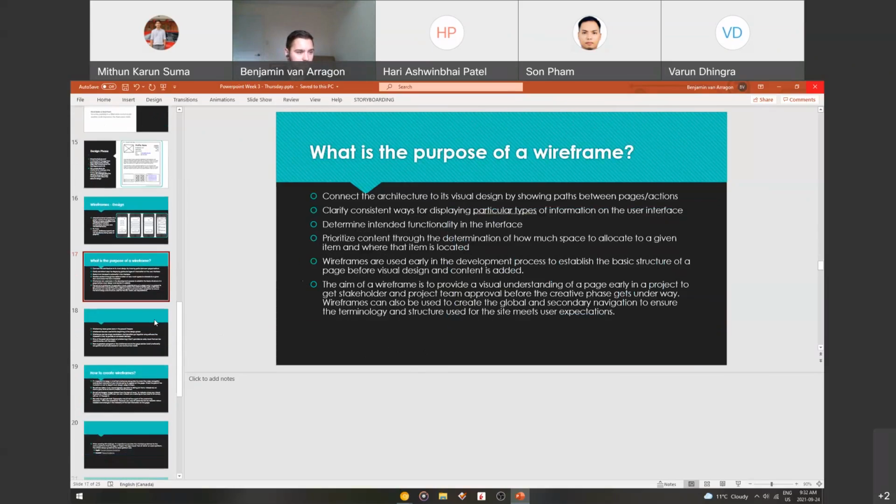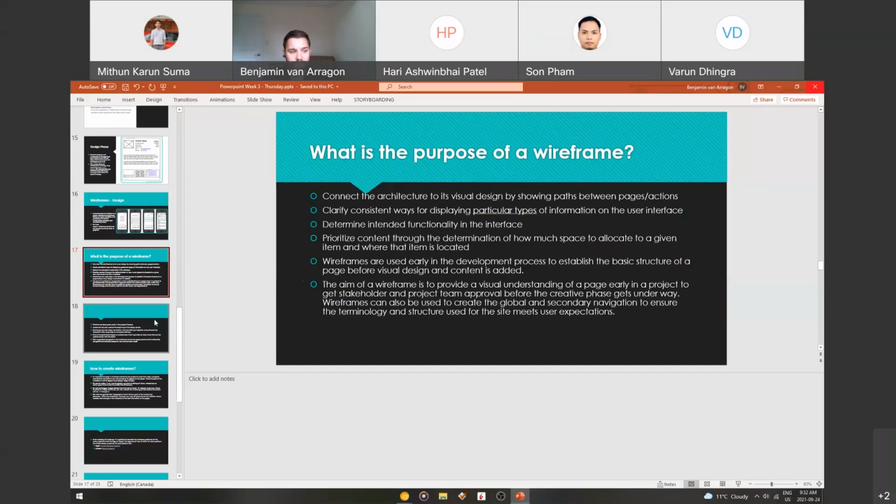What's the purpose of the wireframe? So basically, we can use it to connect our architecture to the visual design after we've made it. We can clarify consistent ways for displaying particular types of information. So if we have a couple screens that are similar in our app, so for your code assurance, if you have a couple like policy document pages or whatever, you can design them in a very similar way and make sure that it's all consistent across those designs. You can prioritize your content so you can see what's taking up the most space on your screen very easily without getting distracted by the actual content itself.